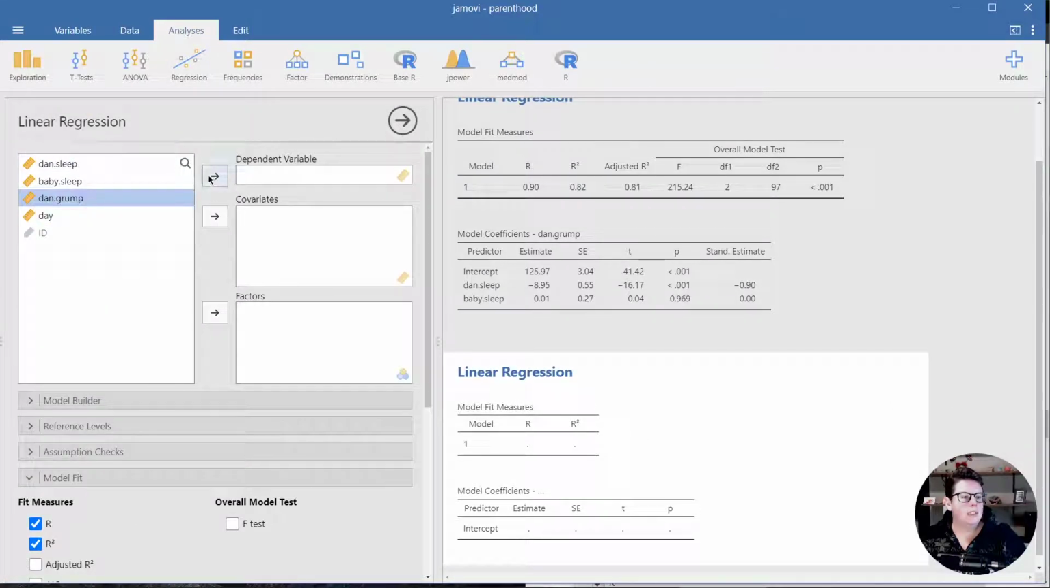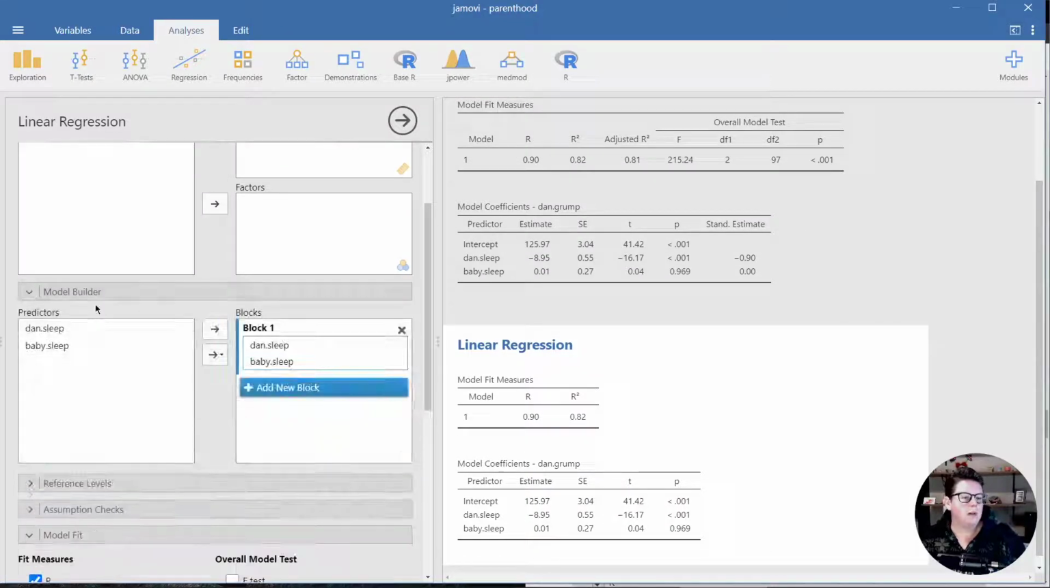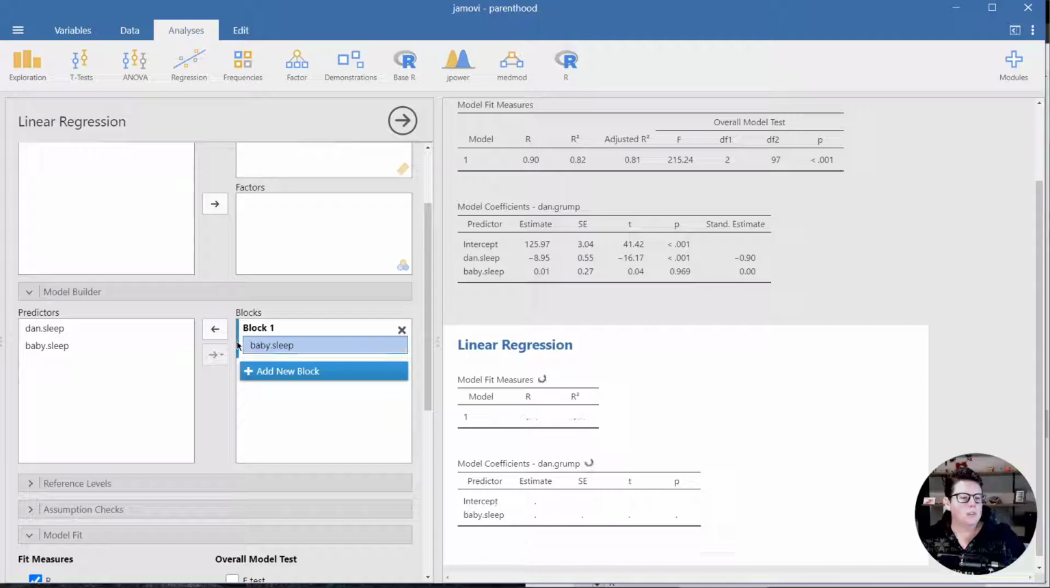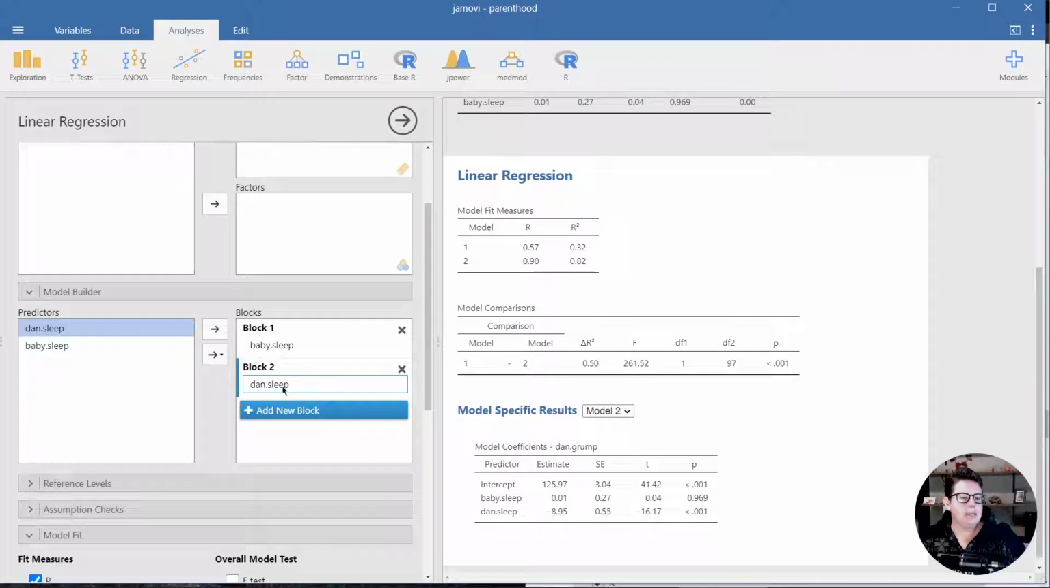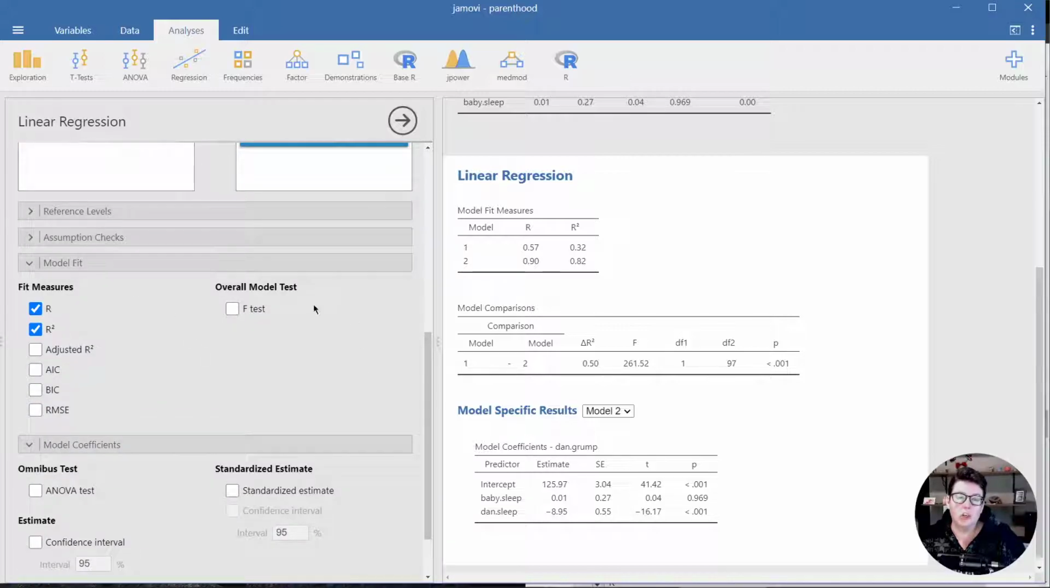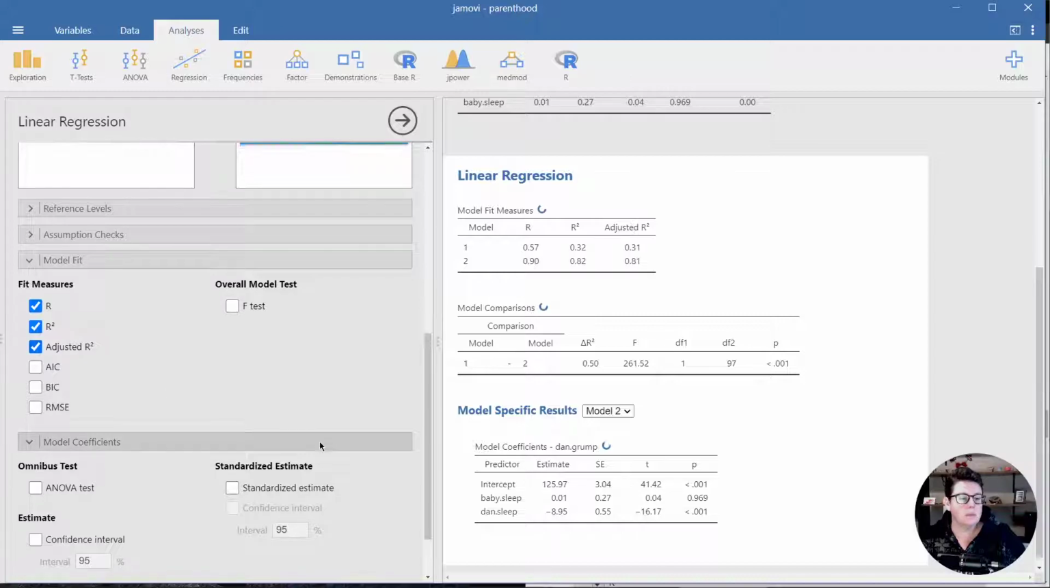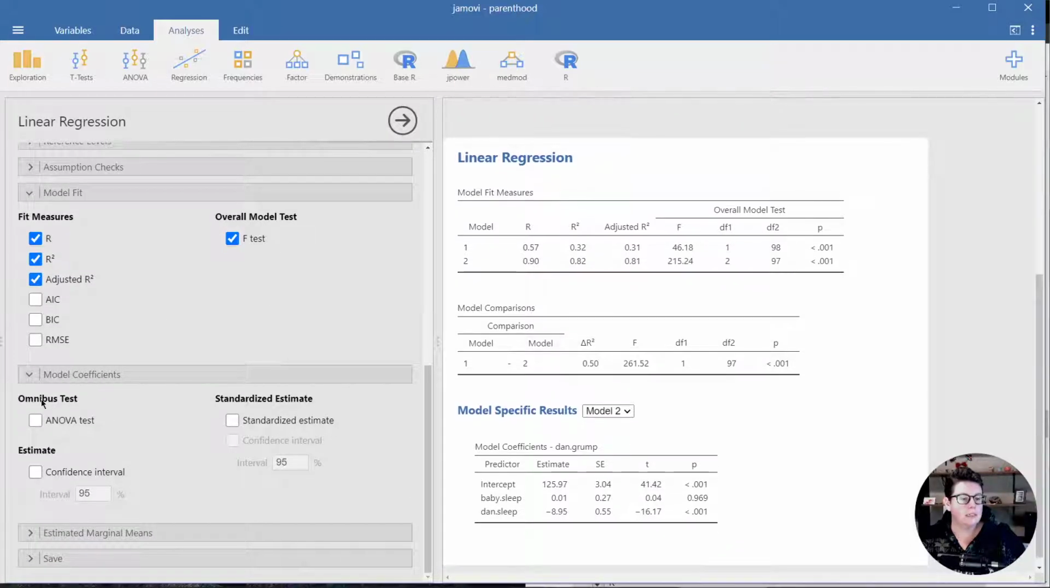We want Dan's grumpiness as the DV. These are the IVs, but we're going to model build and add a new block, so it's baby, then Dan's sleep. I'm going to ignore checking assumptions right now. They should still meet the assumptions, but you should always check those again, and in the homework, I have you check them all again. I'm going to add that and add that.